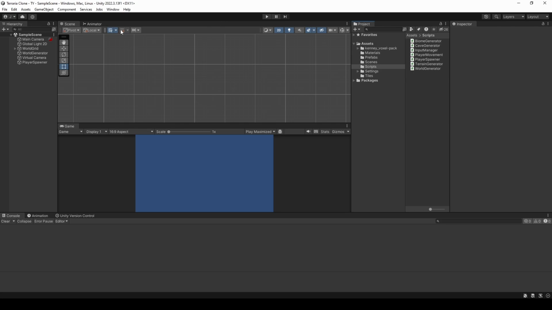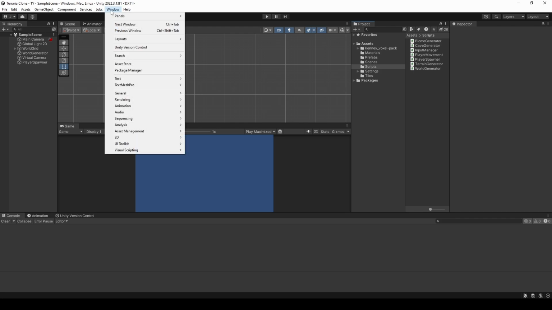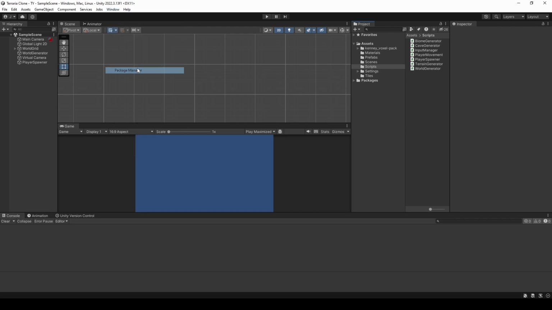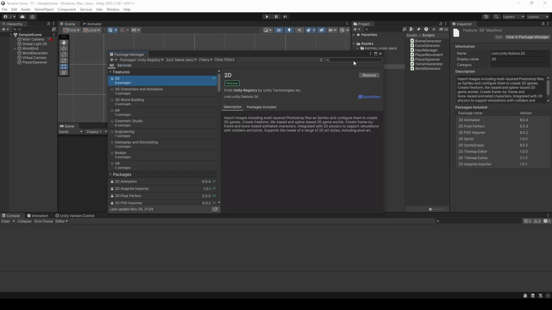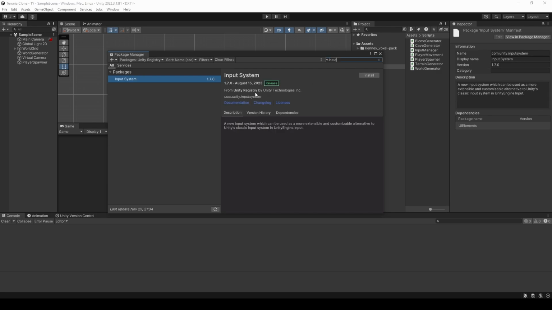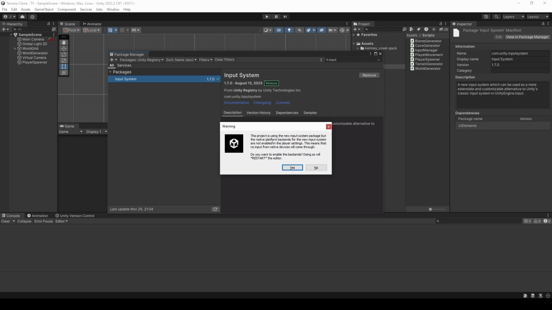So to get started here, we're going to have to actually install the input system package. To do that, we're going to go to Window and then Package Manager. And then up at the top here, just make sure yours is set to Unity Registry. And then you'll just search for input, and then you go ahead and install this. And this is going to reset once it's installing here. So we'll come back once that's completed. So if you get this warning message here, we can go ahead and say no.